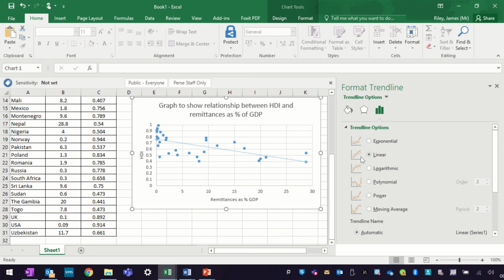Now I'm going to leave it as a linear one because I don't think the relationship between these two looks particularly strong on here, and I'm not overly convinced that it's one rather than the other, but that will give me a trend line to stick through my data. So I'm now happy that I've got a scatter graph looking at the relationship between HDI and remittances as a percentage of GDP. I've labelled both the axes, I've put much more sensible bounds on either end of the axes, and I've added a trend line through the middle.